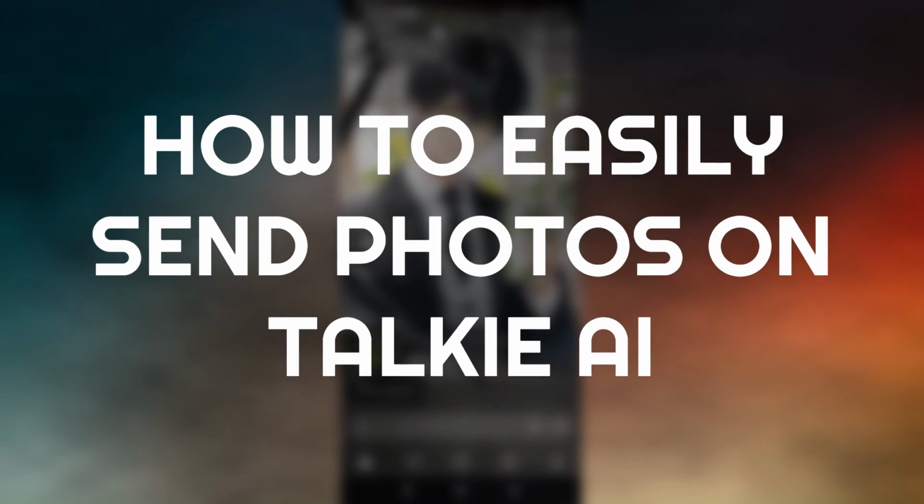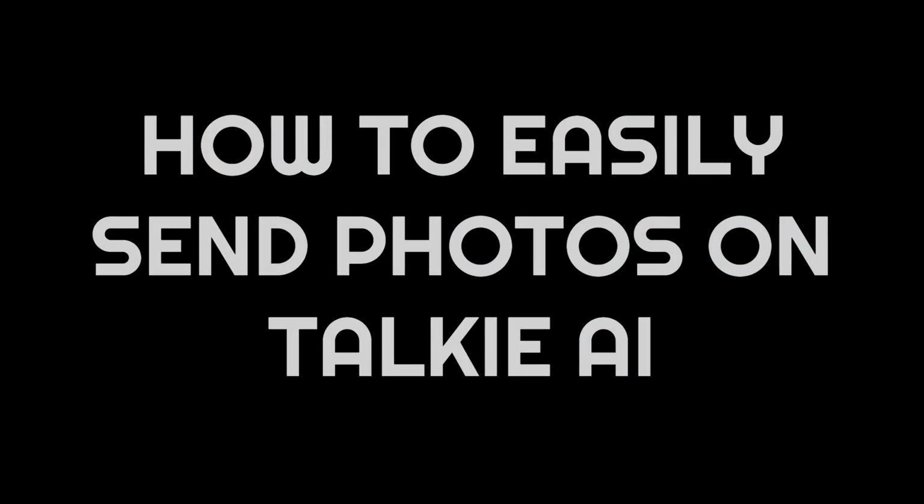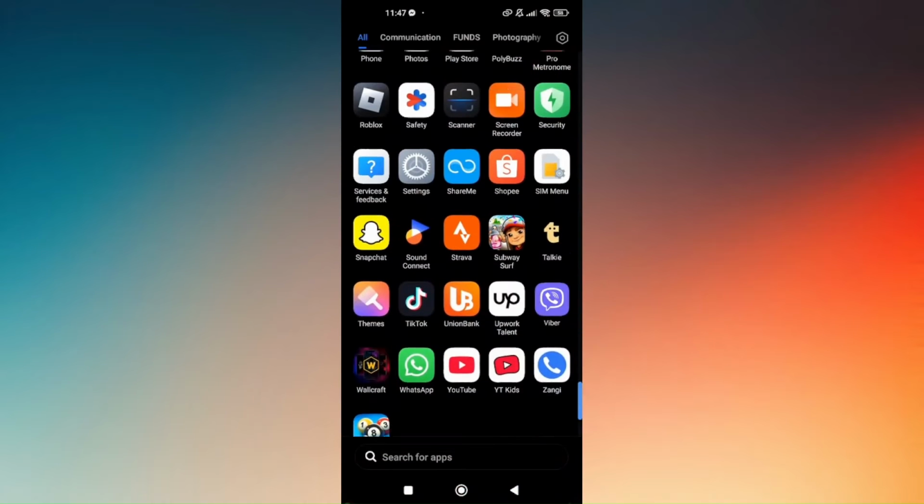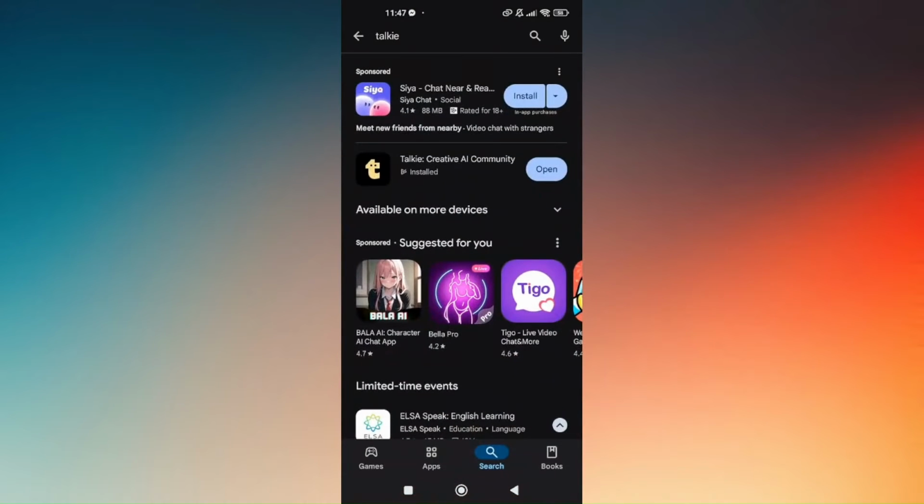How to easily send photos on Talkie AI. Now, before we proceed, we must ensure that we are currently running the latest version of the Talkie AI application.